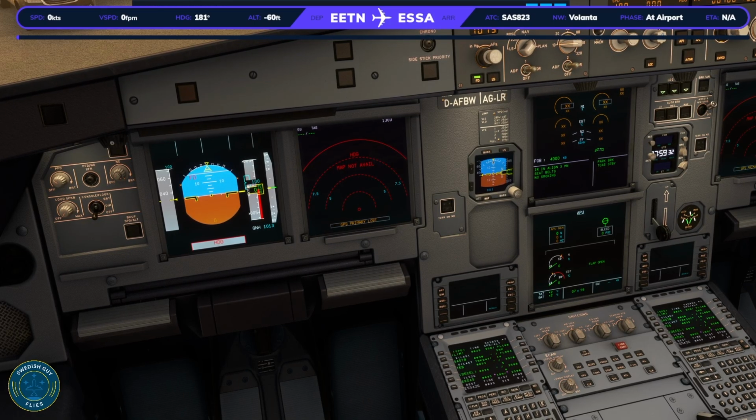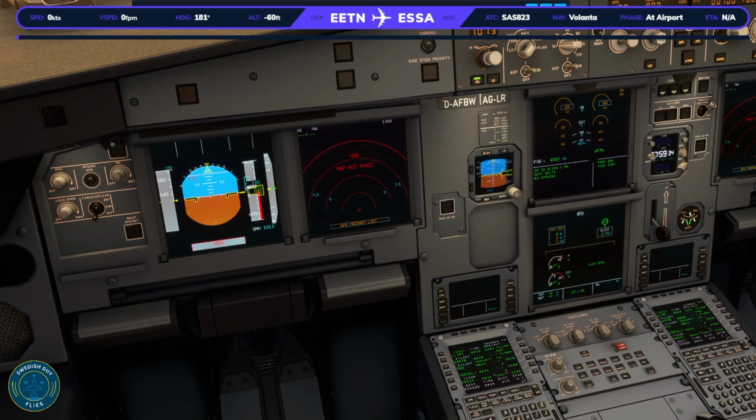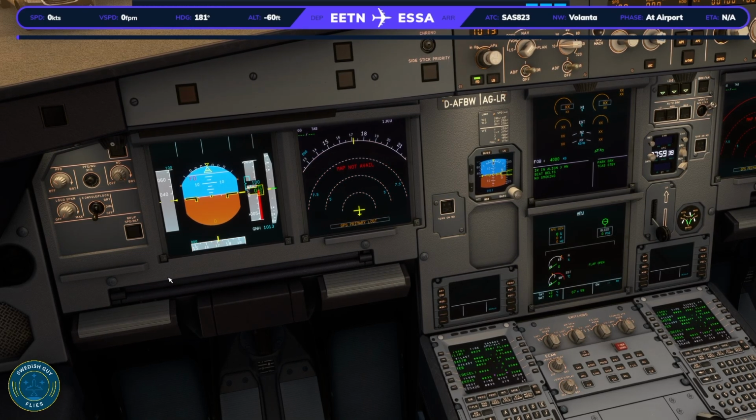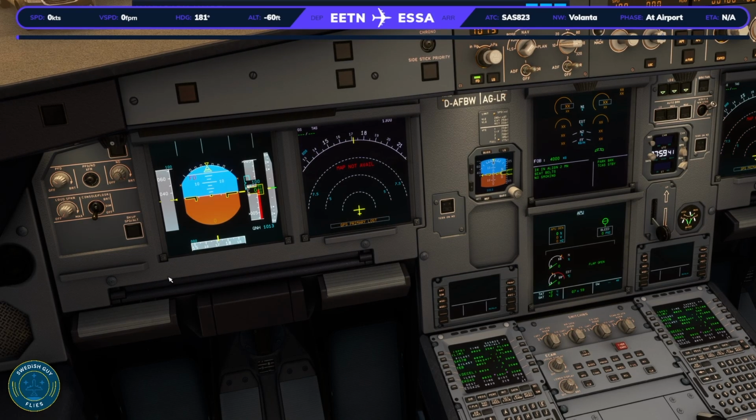Ladies and gentlemen, on behalf of Scandinavian Airlines and the entire crew, we thank you for choosing to fly with us today. We're looking forward to a smooth flight to Stockholm. Sit back, relax, and enjoy the journey.